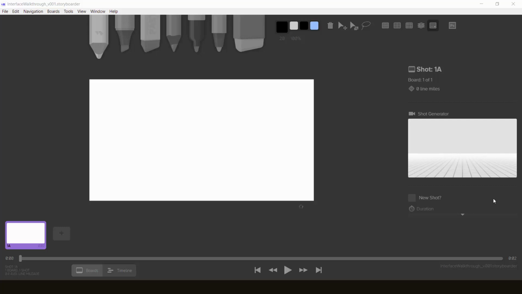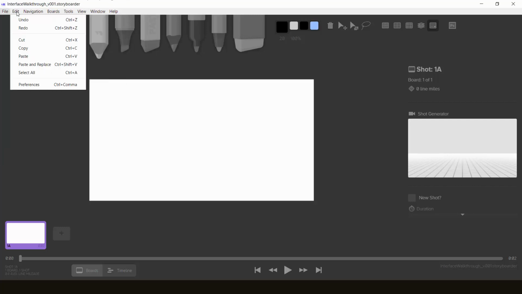Okie dokie, now, excited to show you around this humble abode. Let's first start with the very basics of the interface. We're going to start from the top menu bar right here. Of course, these are all self-explanatory.